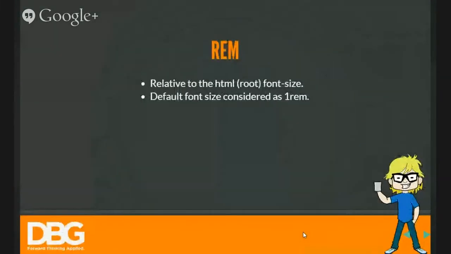Then REM is a new unit, apart from percentage and EM. The REM unit is related to the base font size, meaning the HTML font size. For example, if we set the base font size to 10 pixels, then one REM is considered as 10 pixels.